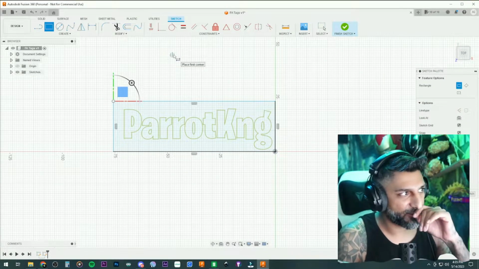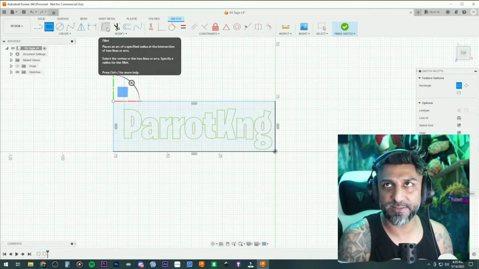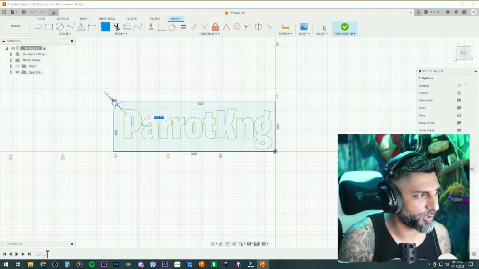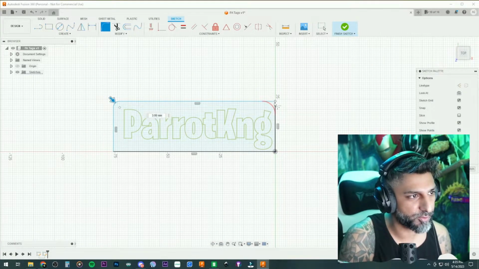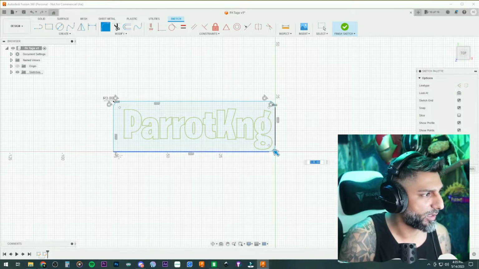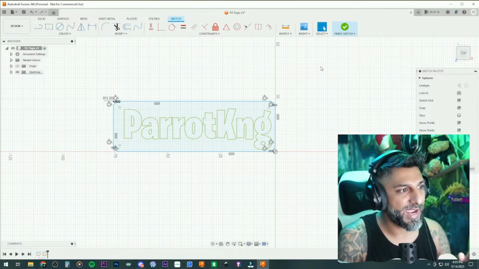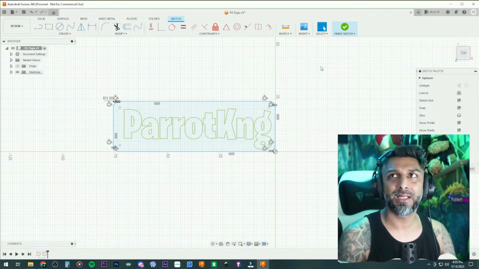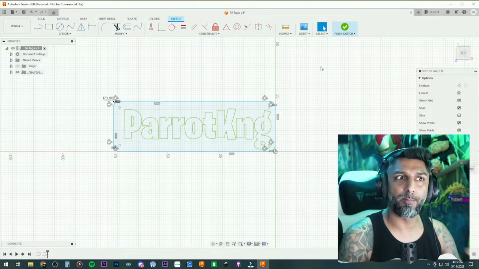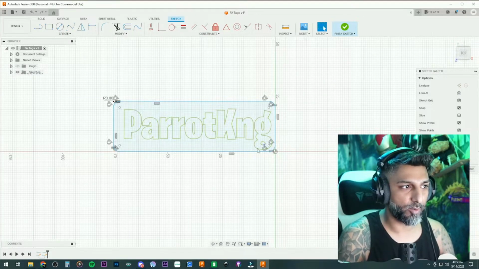Okay, and here's a few tricks. Click right here, fill it. Click a corner, give it little nice corners. Click all of them, and boom. Now you got nice corners in there. Okay, perfect.